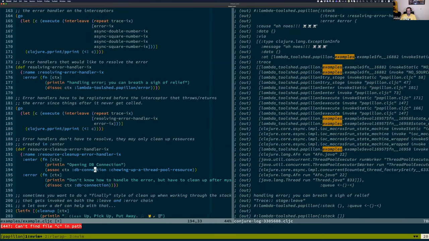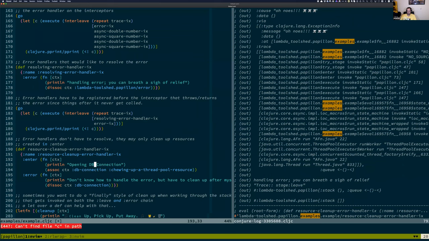So this one was things like, hey, this is a resource. We have an error handler. And again, this one doesn't resolve the errors, but it has some resource cleanup to do. So, faking things out, we're going to put a DB connection in the context. When we come through the error path, and this should also be in leave, but just to show the reference, we don't know how to handle the error, but we need to clean up. We made a mess. We've got to clean up after ourselves with the DB so we don't leak that connection.